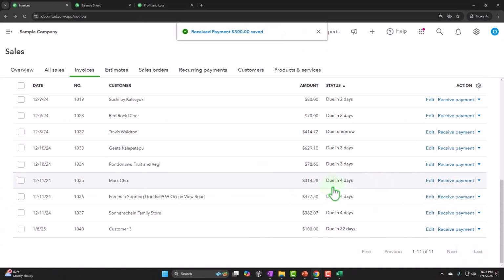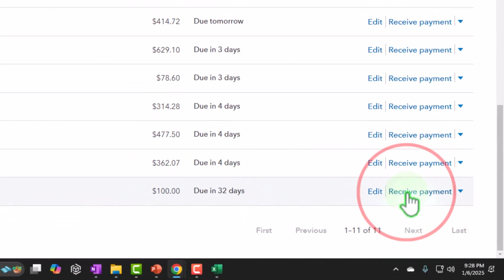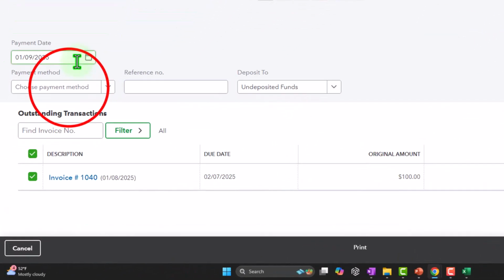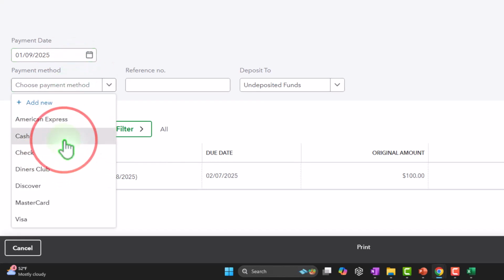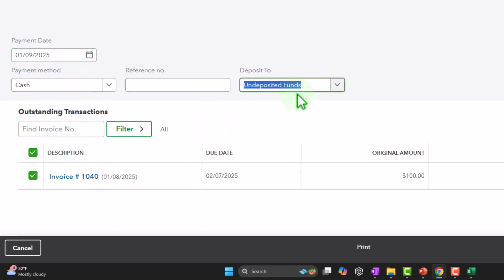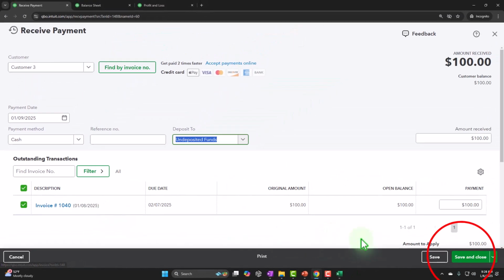And before I look at that transaction, I'm going to do the same for this one, for customer 3. And we'll say we'll receive the payment. Let's say it's cash again. It's going into undeposited funds. Boom. And we will receive that one.